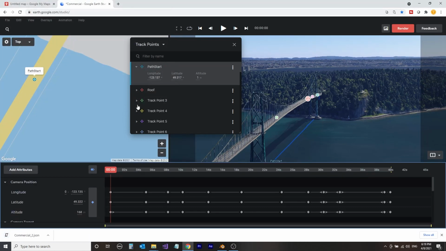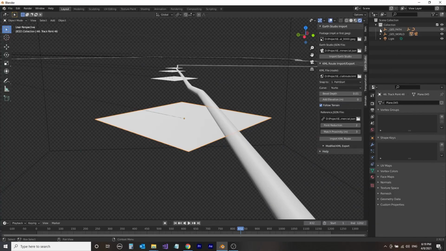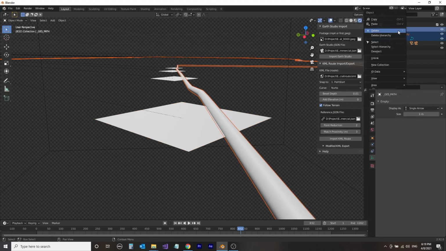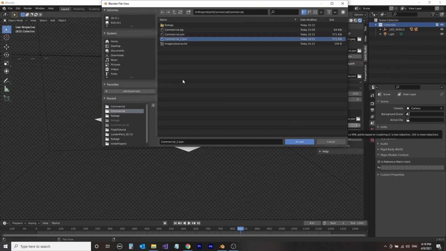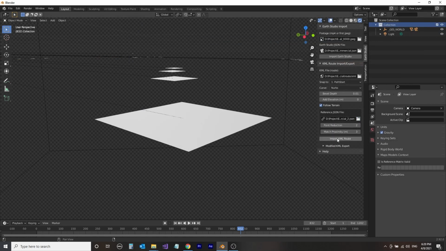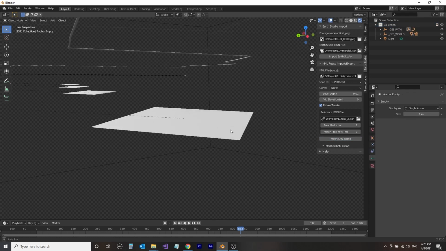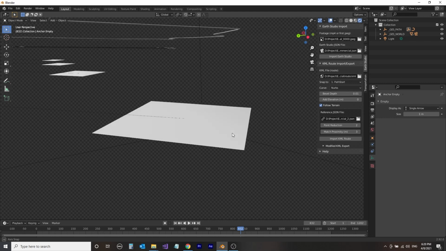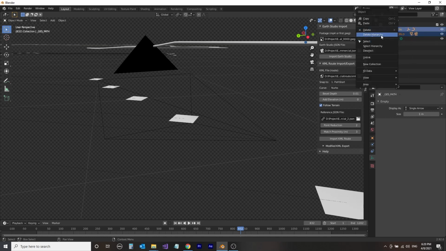There we go. Now jumping back to Blender, we'll delete that path again. We'll select our new JSON file and we'll import the KML. Now you see now that it's hovering higher than before. This is because it's still using the initial start point or path start from our original import. So we're going to re-import the Earth Studio file.